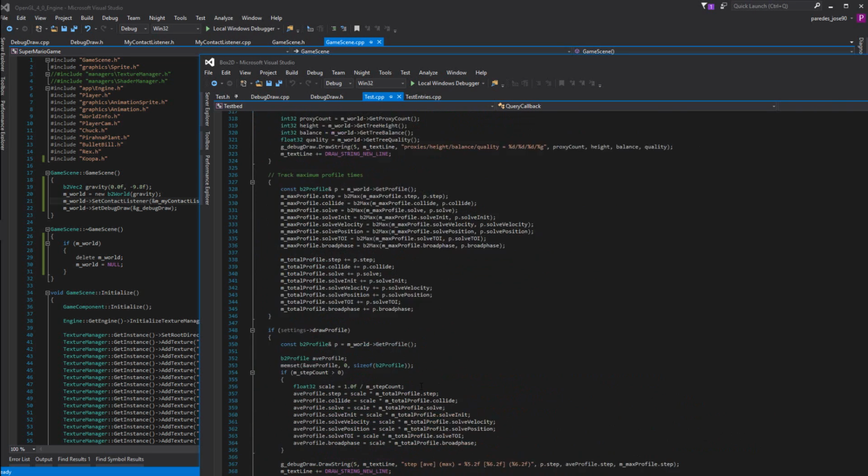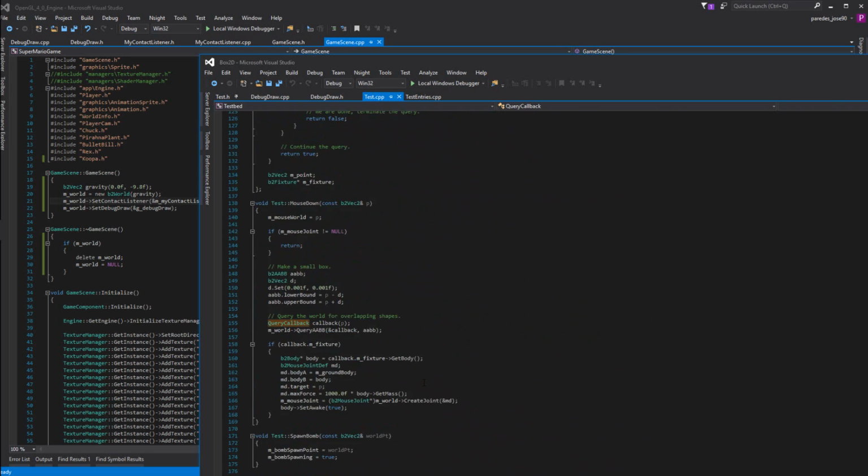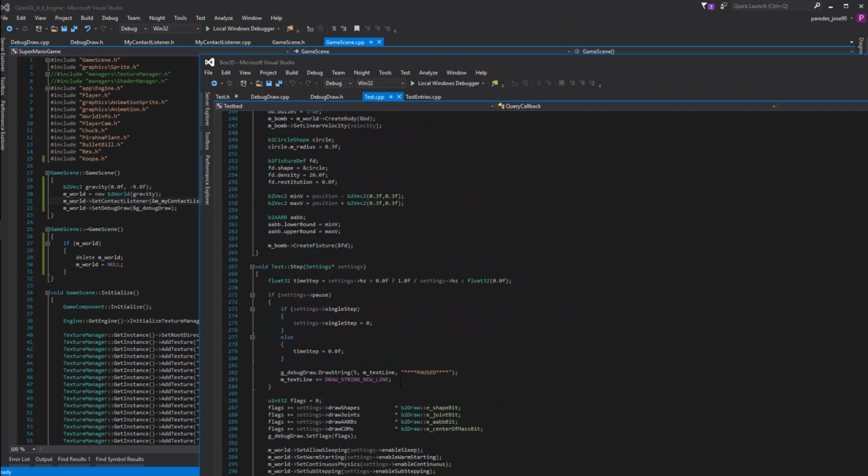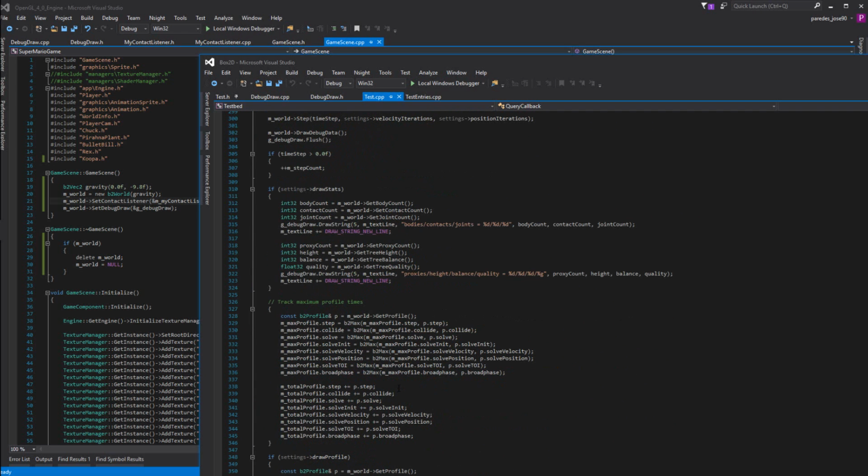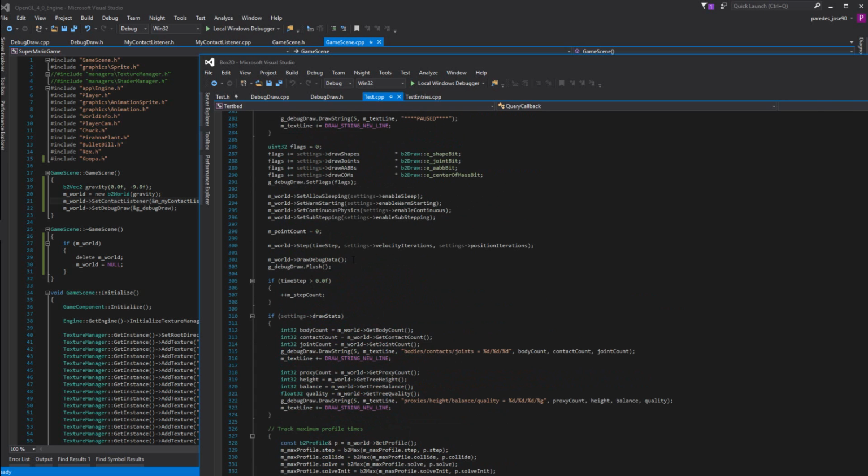I'm not sure if we could create stuff yet. Wait, hold on, no, I'm not done. Hold on, how do we render debugs? There we go. World, draw debug data. Debug flush after.